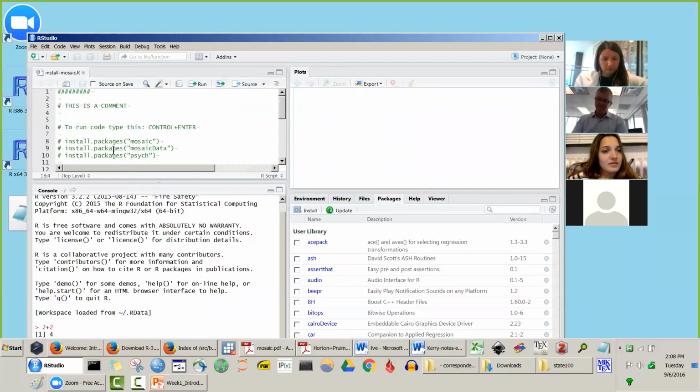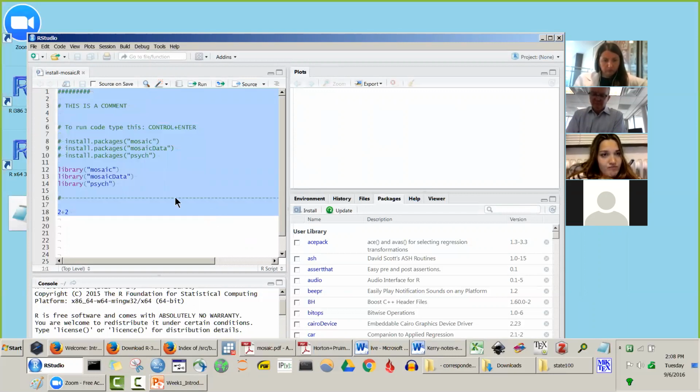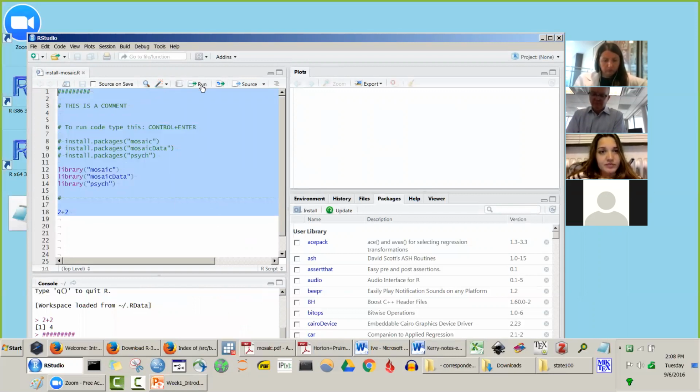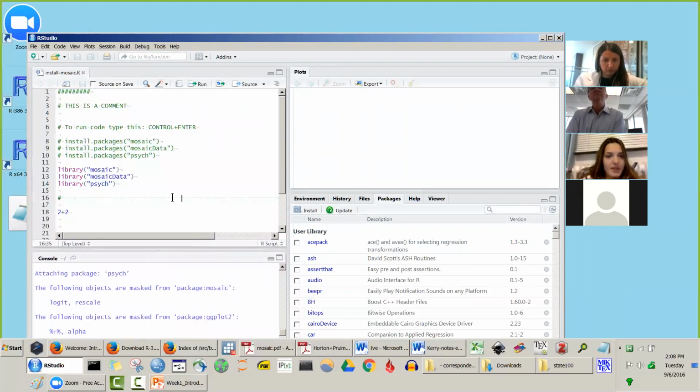For now, I would use your script interface to basically have this at the top of your code, and then have this right here. I think that's probably easiest. And just run everything right here. So you'll see everything. It'll do some installation. And then here we see 2 + 2 = 4. That's the first time, every time you open up RStudio, you have to run this little section.